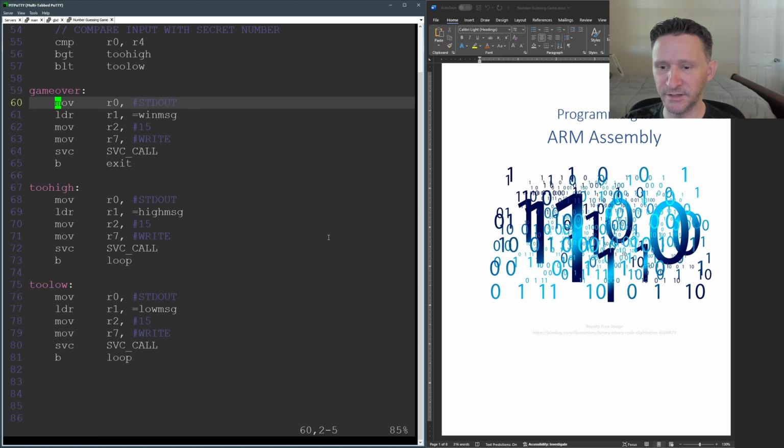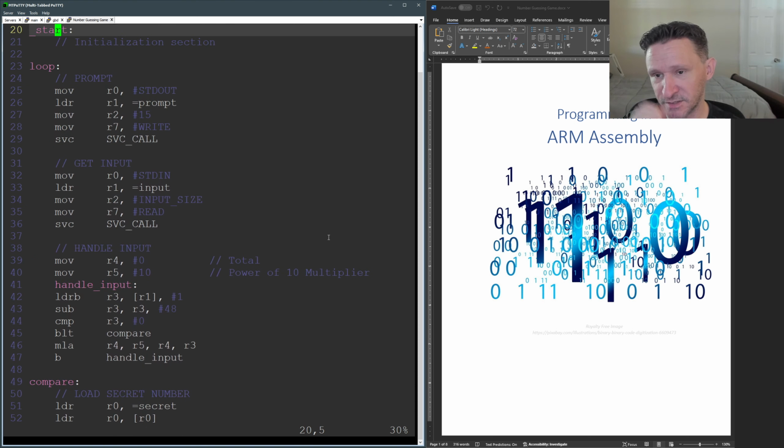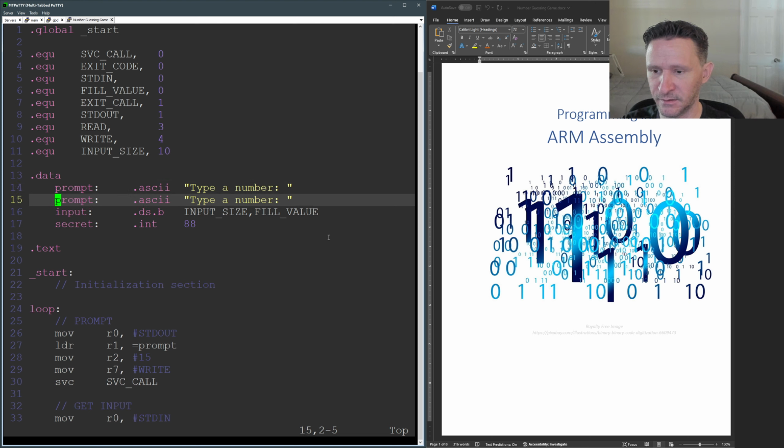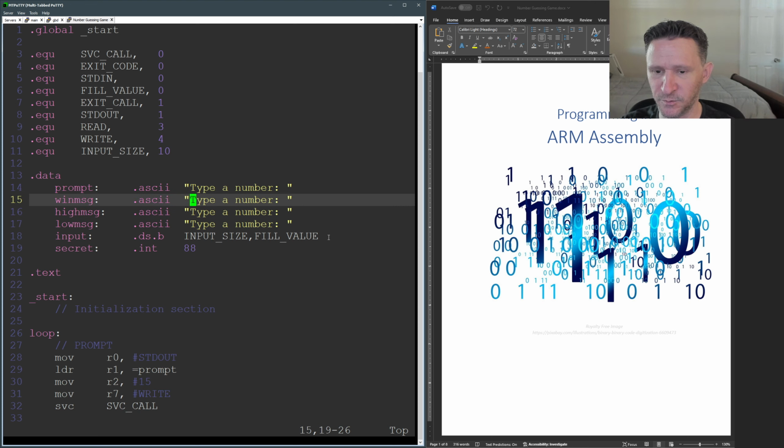All right, so that means we need to create these three messages: win message, high message, low message. So let's come up here and do that. Win message, high message, and low message, like so. Okay, so for this one, just keep these messages nice and simple. You win. And then a carriage return. And then if their guess was too high, we'll just say too high.